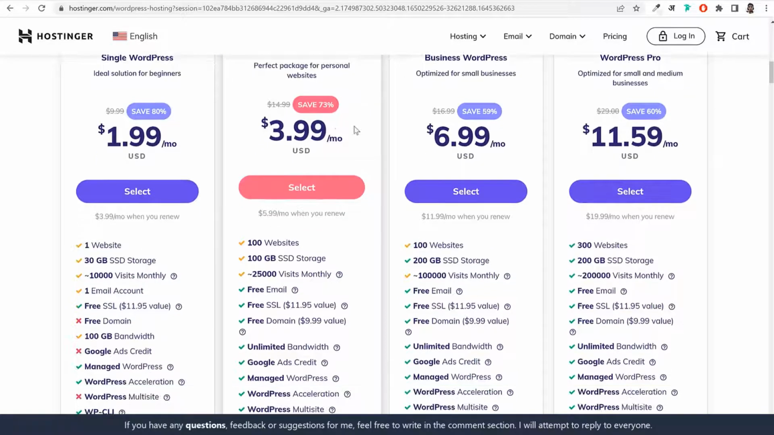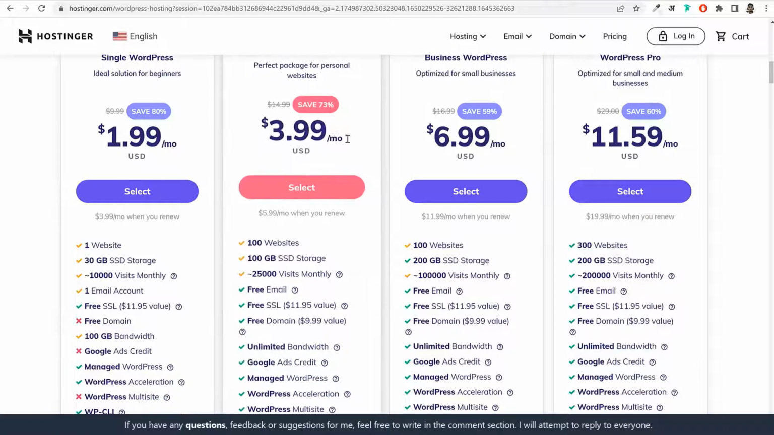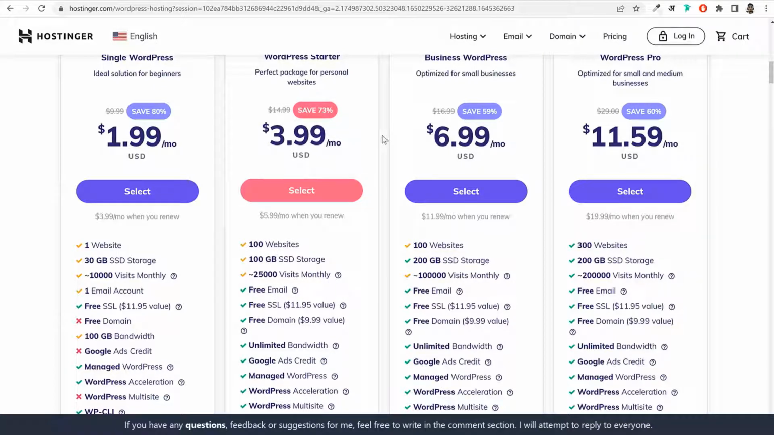And if you compare this pricing with other hostings, they charge a lot of money. But here you're getting a huge discount. In fact, you will get even more discount. I'll show you very shortly how you can get even more discount on this.